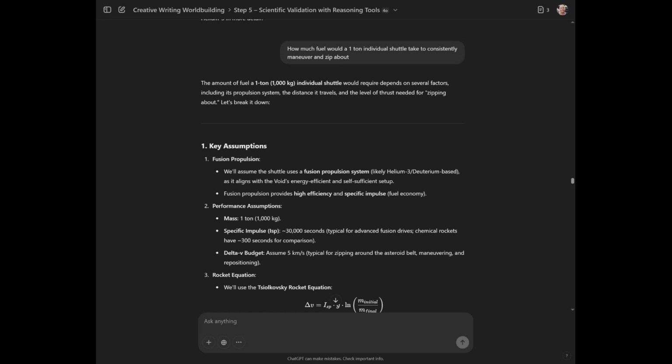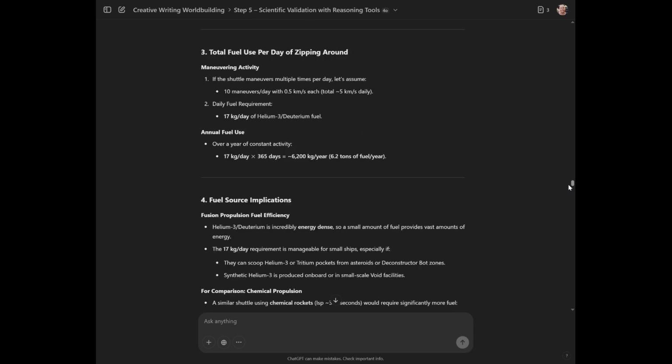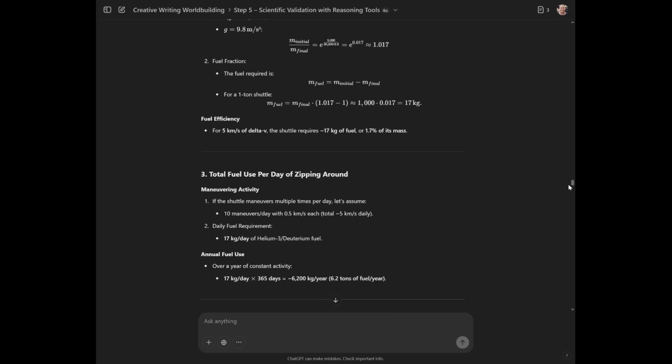All right, here's a fun example of one of the ways that I use the reasoning model. I had to get a good idea of how fast some of these ships would be moving and how maneuverable they would be and how much fuel they would take. Here's one example where I asked it how much fuel it would take to move a 1-ton small shuttle about when it was going on these raiding runs. And it was able to calculate based on the type of propulsion what it would take. It does some pretty high-end calculations and gives me a good approximation so I can work that into the narrative.